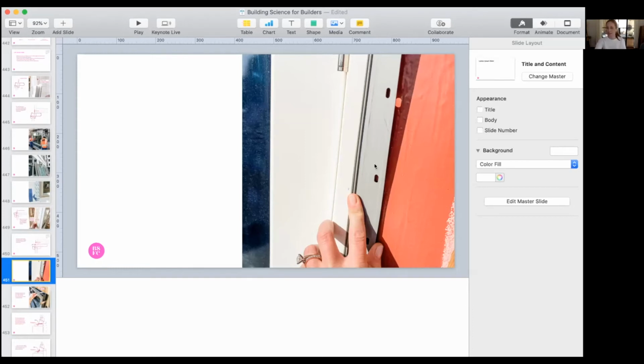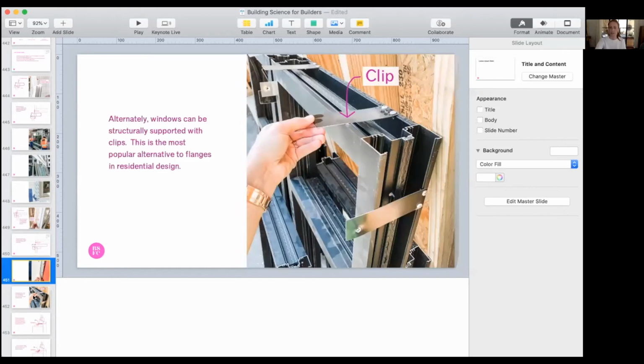So this is another integral flange, and you can see the joint there, right, where the frame is. This is on a door. So it's obviously partially installed.